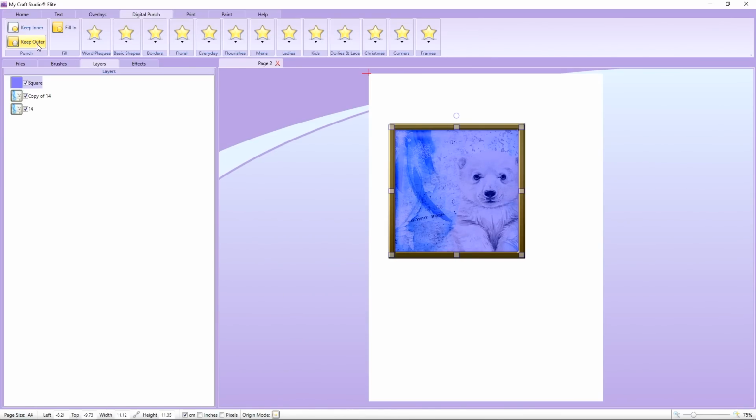And then we're going to keep the outer this time because what I want to do is change the colour of the frame. So we're going to keep the outer because I don't want the area within the punch on this particular layer. So you can see there in my layers panel now, the centre area has disappeared, but the bottom layer still has all of the detail. So we're going to delete the punch, and then we're going to click on the top layer because that's the one that we're working with.